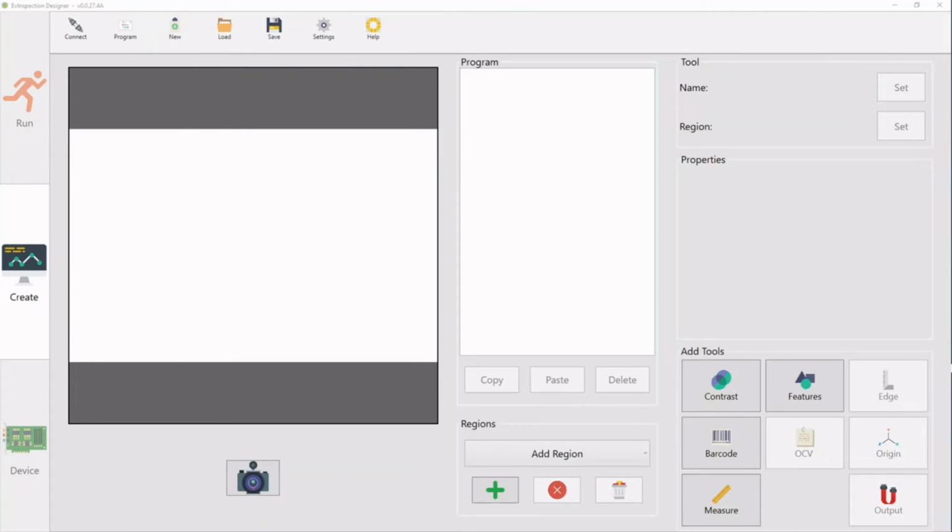In this video, we will give you a brief overview of the EVDesigner software. The EVDesigner software is used to create vision programs for the Diamond Technologies embedded vision product line. The application has three main screens, accessible by tabs on the left-hand side.